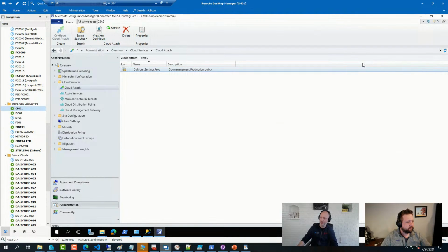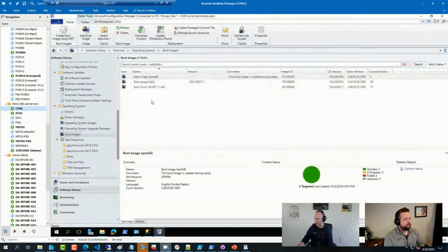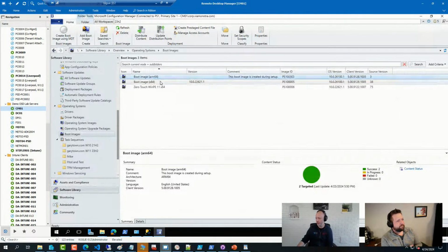But a few things that stood out, of course, is the new global search that I really like, allowing to search across all different object types, collections, sequences, packages, you name it, in a single search. And of course, I was very excited to get full support for ARM deployments. So there is a new ARM boot image showing up.